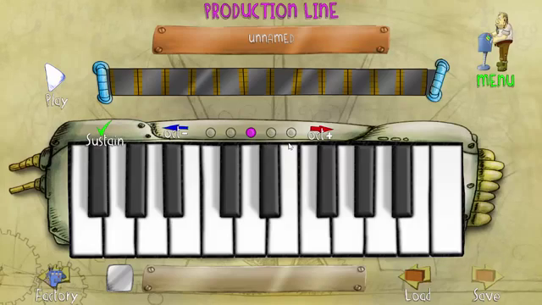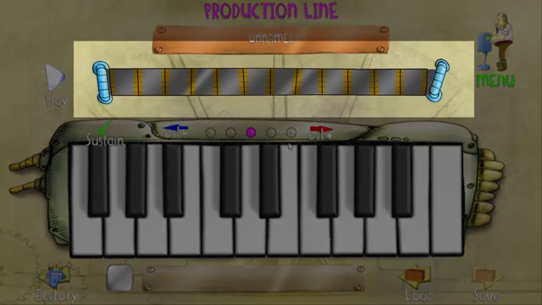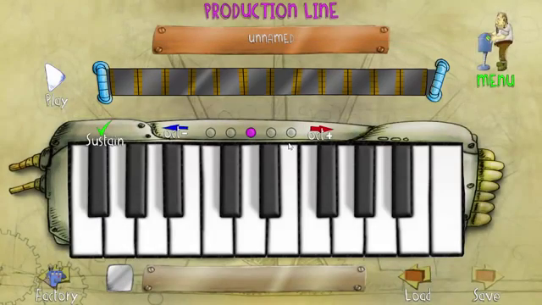When you open up the production line, you'll be presented with a keyboard and an empty conveyor belt, similar to the one used on the factory page. But rather than putting musical effects into the conveyor belt, we'll be loading in sounds that you've already made. To get started, click on any one of the empty boxes on the conveyor belt.